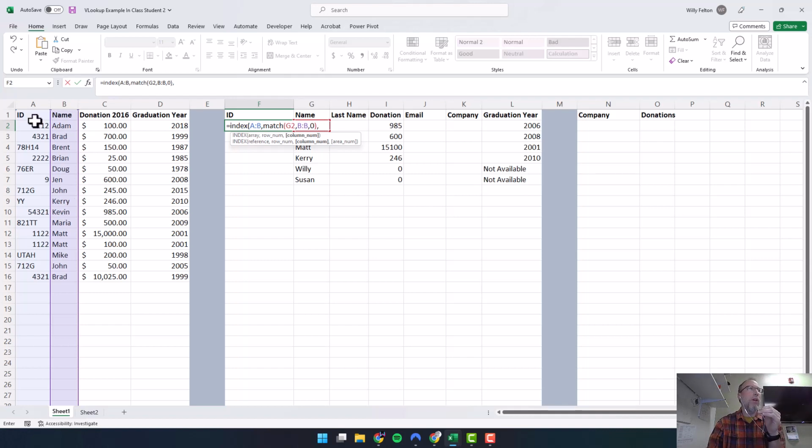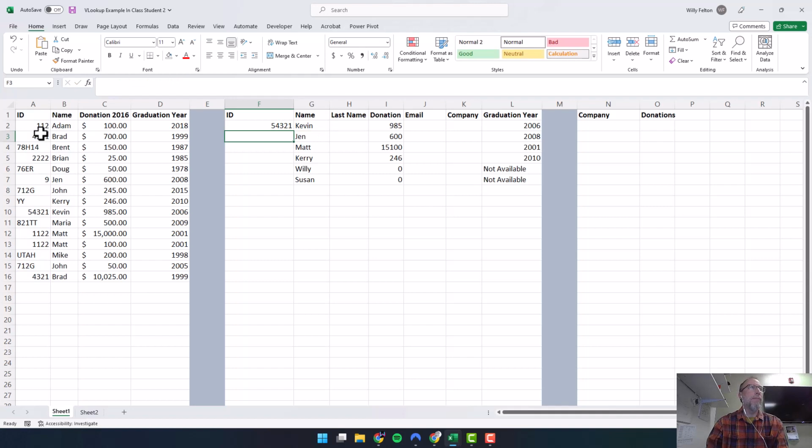Now I want the column. Well, the column I want is just the first column because in the original array, A, B, the thing I want is an ID. So 1, and I believe that's going to be it. Yeah. I can take that and I can drag it down.